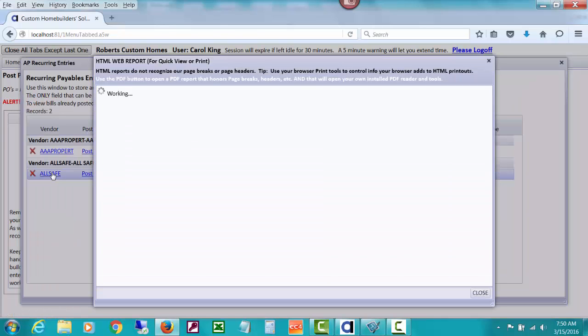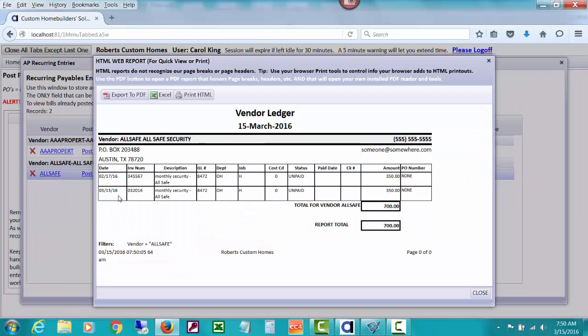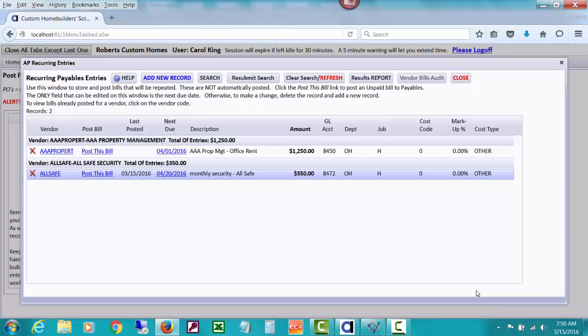So if I look at AllSafe and drill down on it, you can see that I now have an unpaid payables entry for the one that was just posted. This means it got posted to my unpaid payables books. So that's how you just quickly run through and get those posted, which can be a faster way. And the handy thing about this is you'll get reminded about bills that are due, and you can pretty quickly post some of those recurring kind of entries. We won't post this new one we made yet.